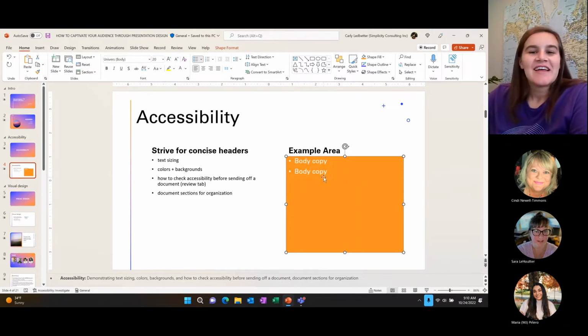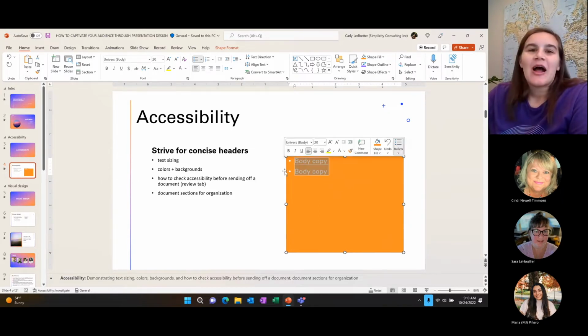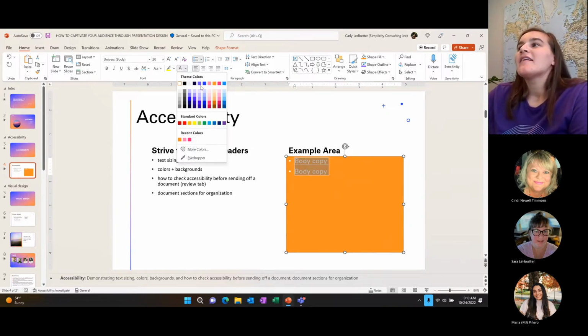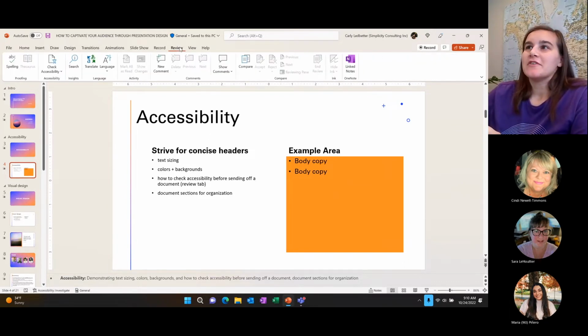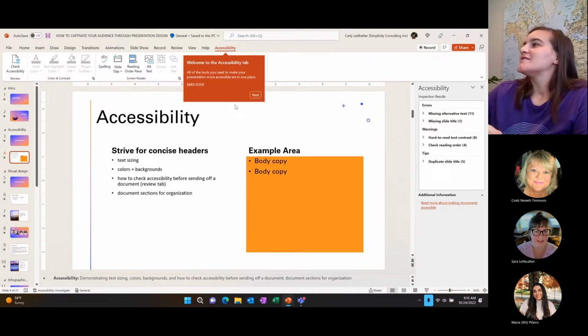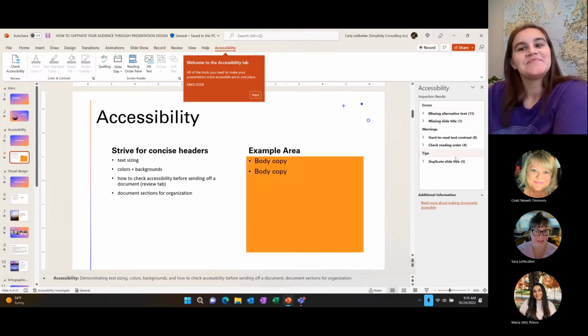You can see that with white text, it's a little hard to read. So a better option would probably be black or something that offers more contrast. And then if you're unsure of if this actually is up to accessibility standards, PowerPoint offers a really interesting way to check that. So you can go up to review and then check accessibility. And then this tab pops up over on the right-hand side, and you can actually see all of these things.